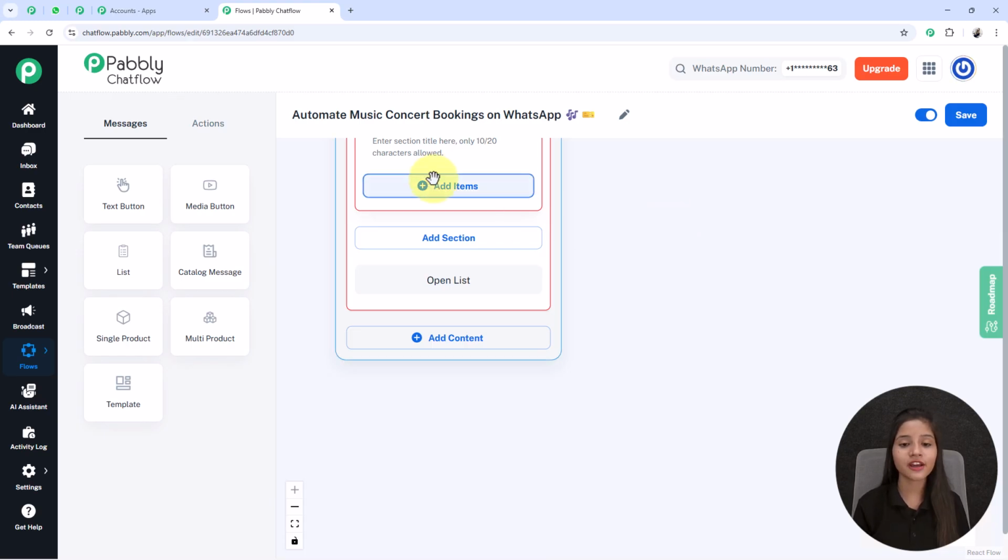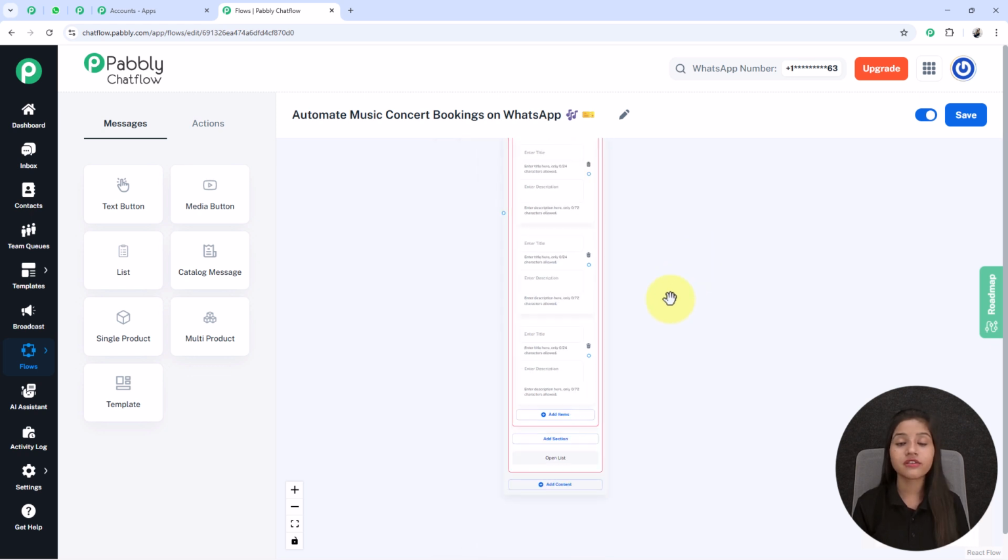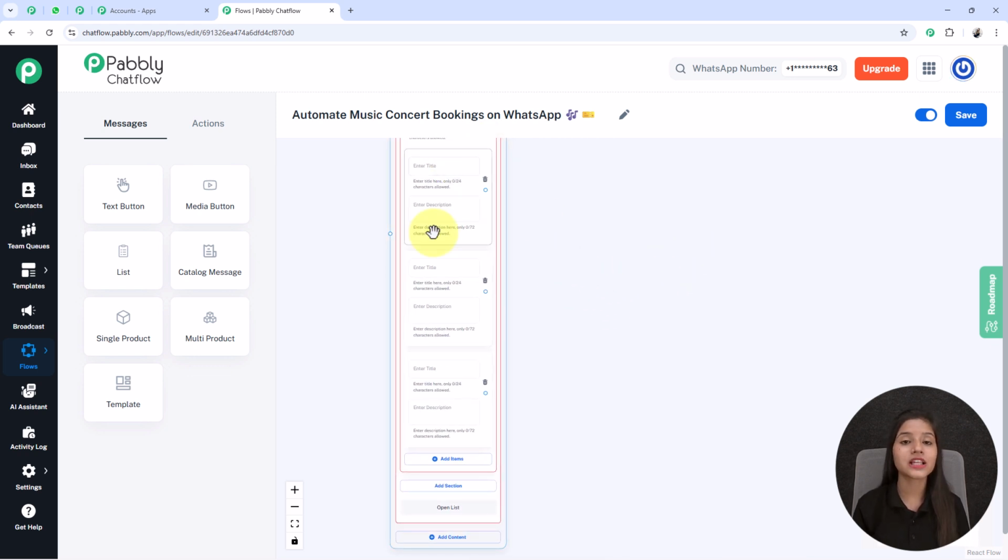For that I am clicking on this plus add items button 3 times. Here I am going to add only 3 types of events, but you can add more. The process of adding items into your list would be the same. Here I added concert or live show, wedding reception and community function. Now you can also write the description in this enter description box if you want to.